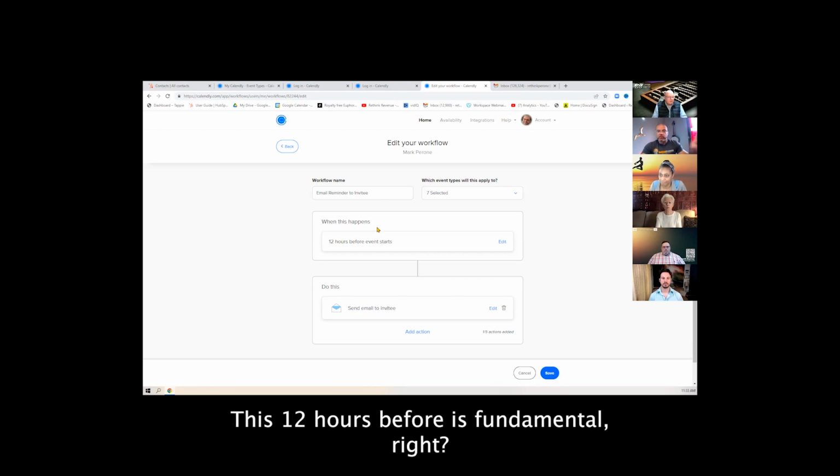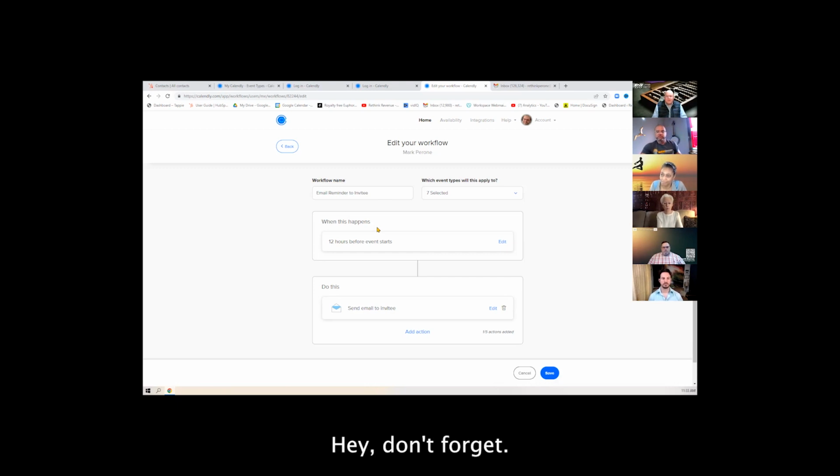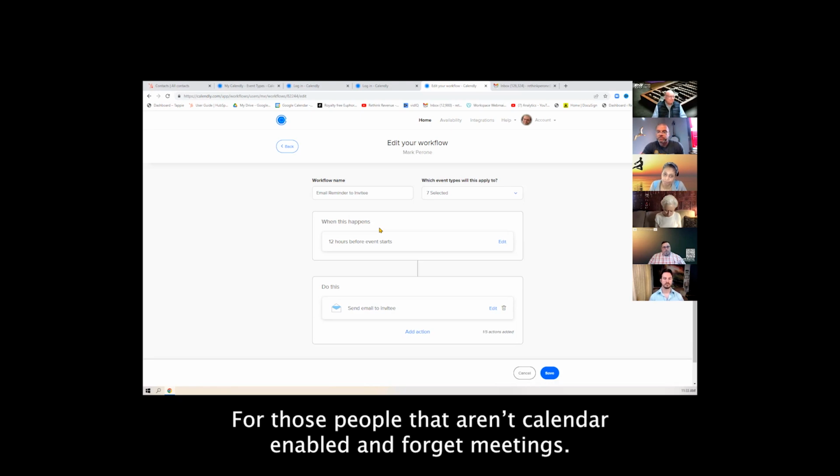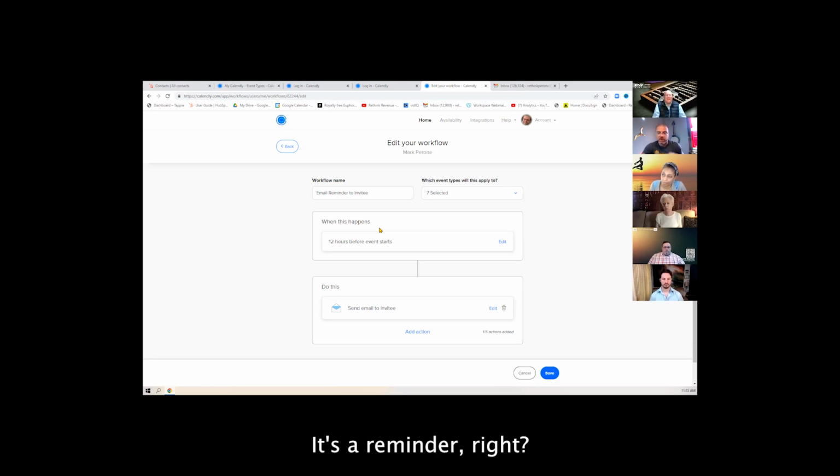This 12 hours before is fundamental, right? Hey, don't forget. It also helps you avoid no-shows. That's true. This part does right here, 100%. For those people that aren't calendar enabled and forget meetings, it's a reminder, right? If you meet with me, this is a warning. Be prepared. That's the reason why I do it this way.